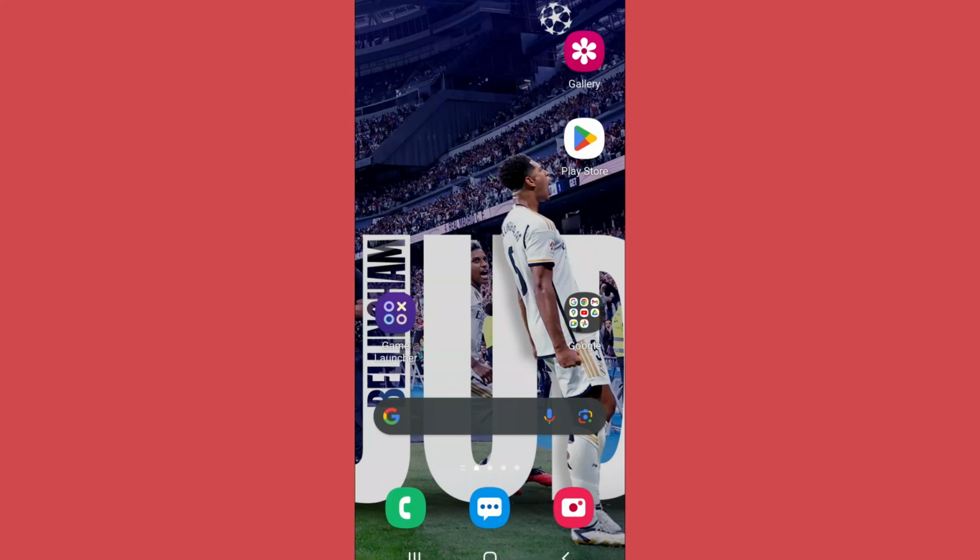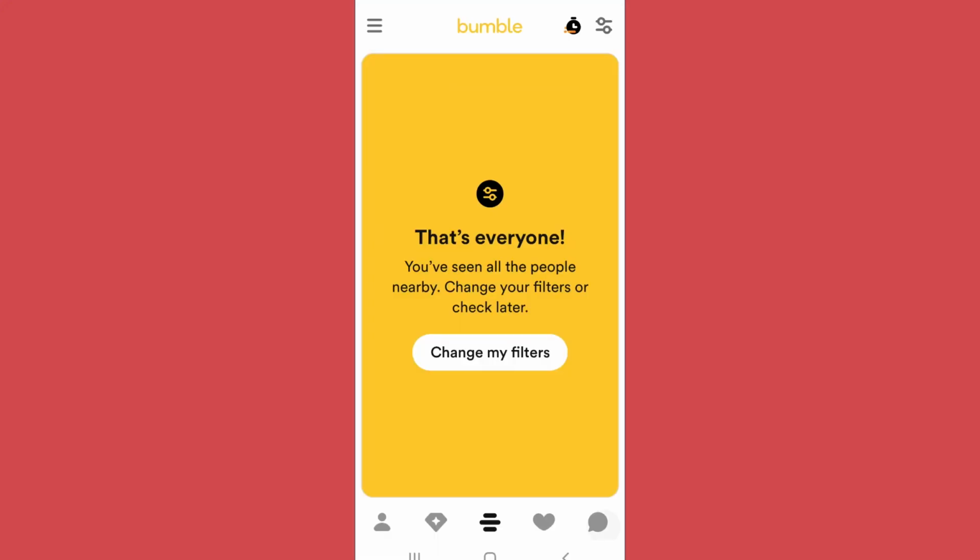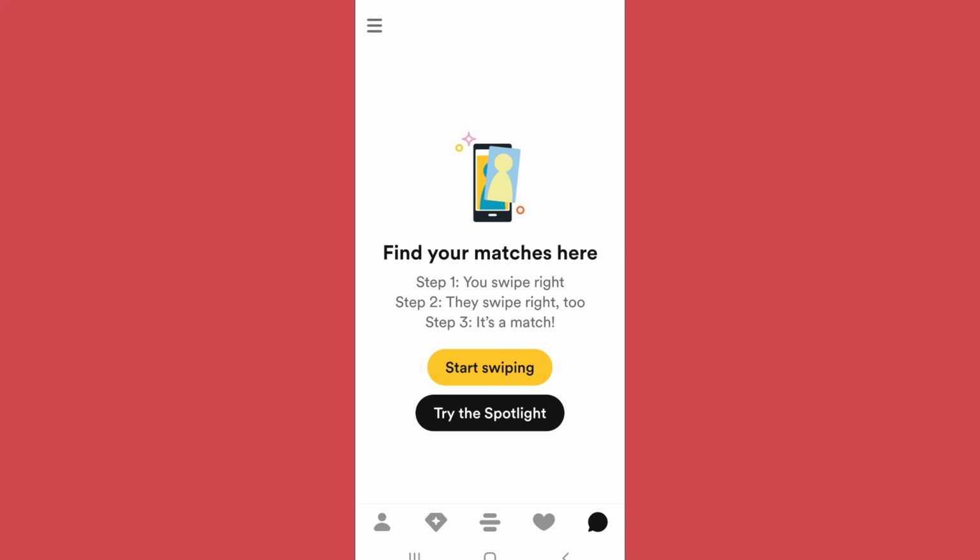First of all, go to the Bumble app, then go to the chat section. Now open the chat of the person that you want to voice call. Since it's a dummy account, I don't have any matches and no chats, so I can't show you the exact steps, but it's pretty easy to understand.